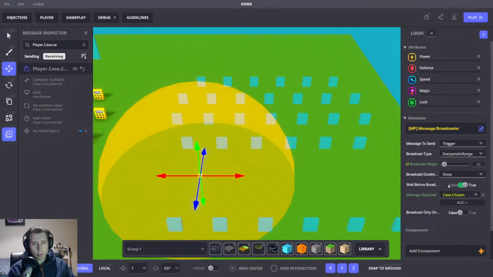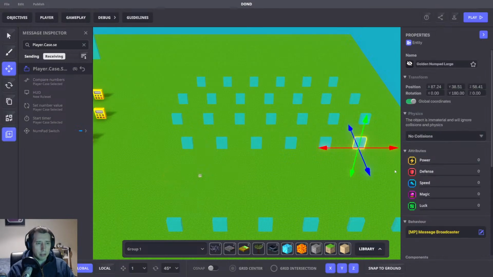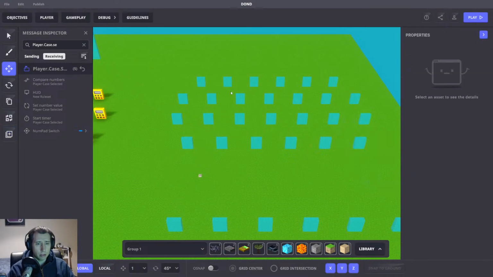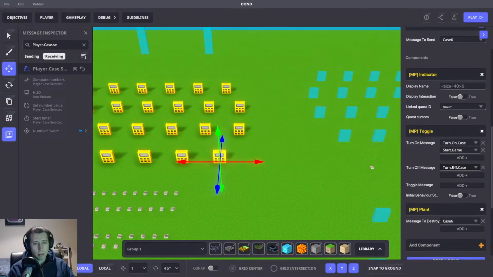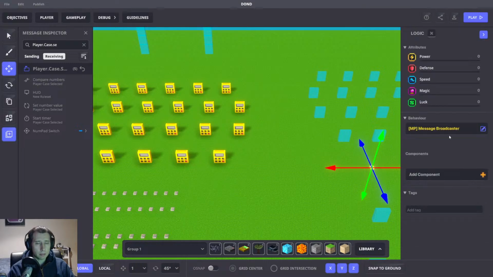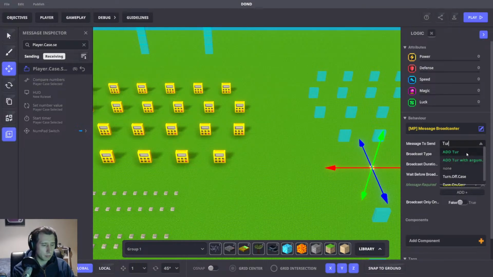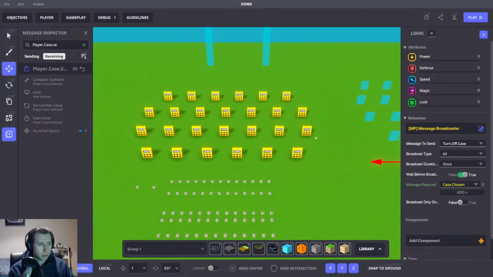Okay, once we do that, we're going to send to all, and we're going to lock these cases. So I guess we do need to toggle them off. Actually, we can just toggle this one off. So this one here is turn off case, and that's what we'll send out. So the player picks one, it sends that to the rules, and sends it to this message broadcaster. It then turns this off. Cool.